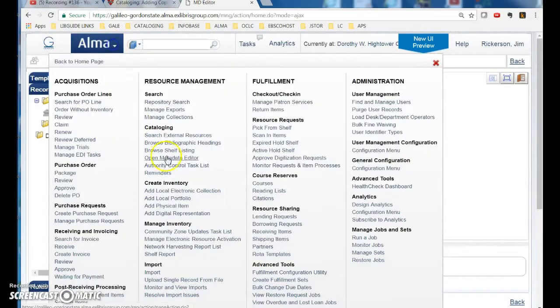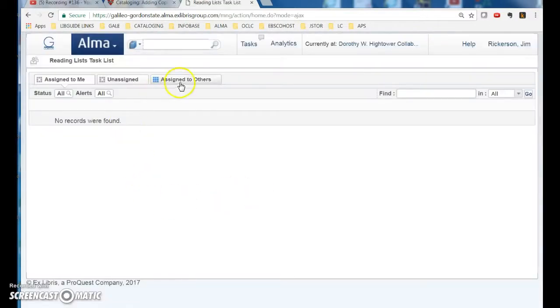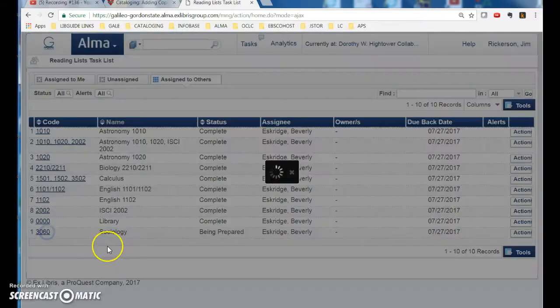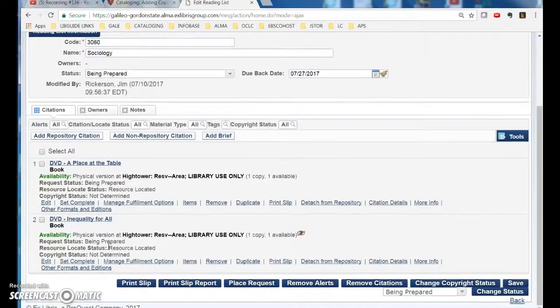If you go back to the reading list, you'll see that it puts an eyeball with a red line through it. If you hover over the icon, it'll tell you that this item has been suppressed. So it's not going to show up in Primo, but if you want to make it available again, all you have to do is reverse the process.